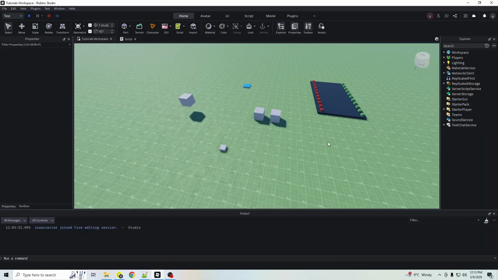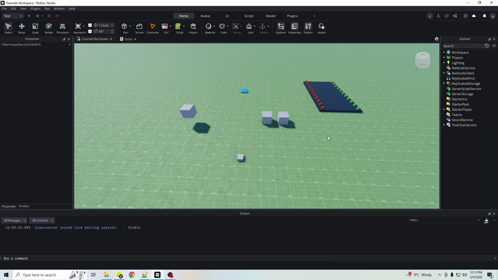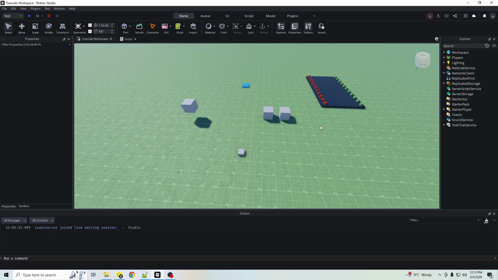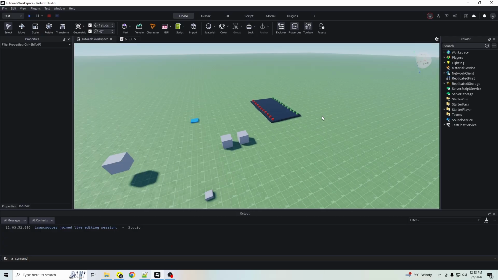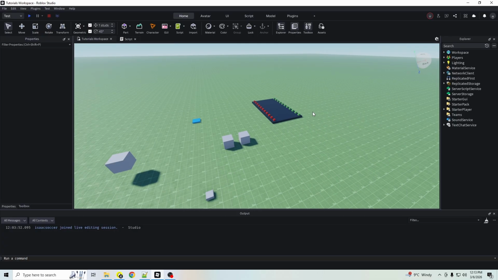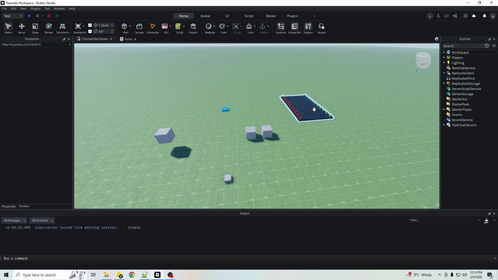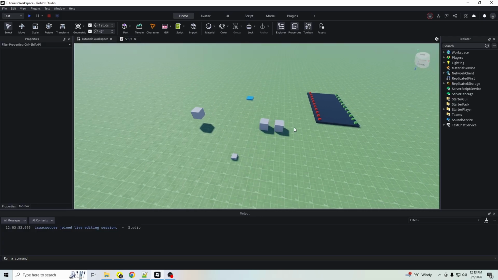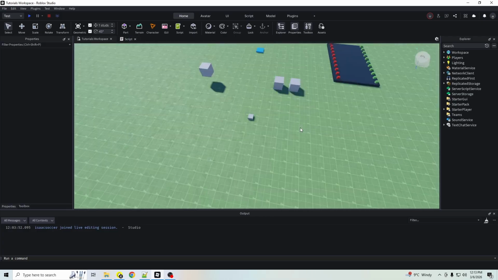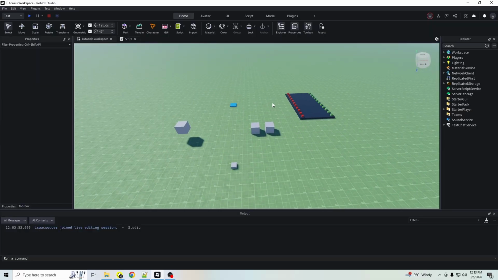Hello everybody, and welcome back to episode 8 of our scripting tutorials in Roblox Studio. Today we're going to be covering a thing called tweening. In my last video I got a request to cover this, so I'm going to show you how it's done.